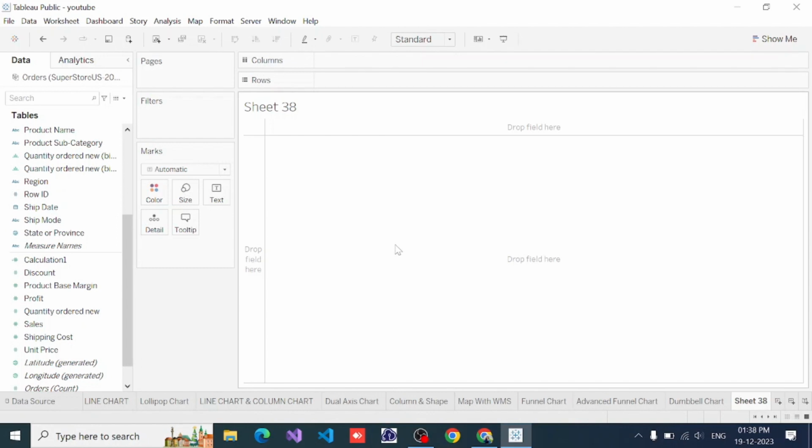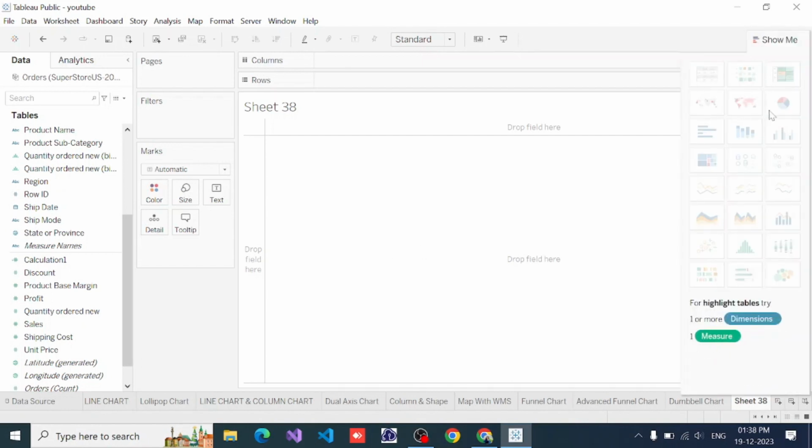So today we'll be discussing how to create a donut chart. By default we don't have a donut chart in Tableau. In the Show Me option you can see we don't have any donut chart option. But we can create a donut chart with the help of a pie chart.